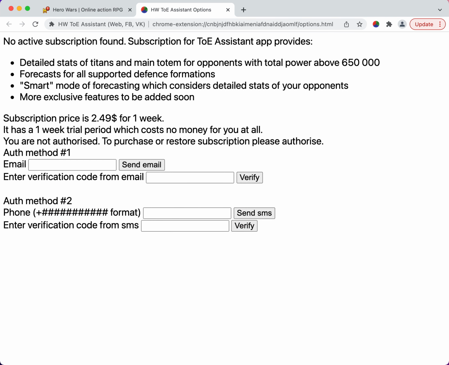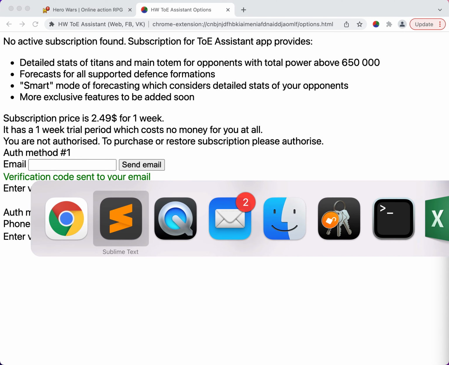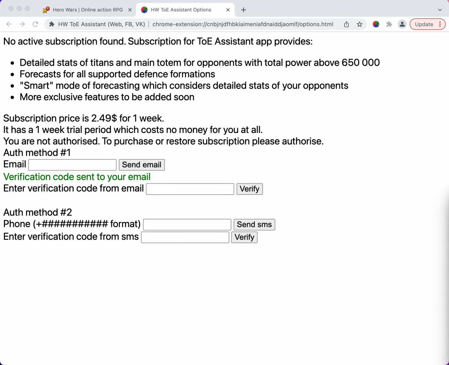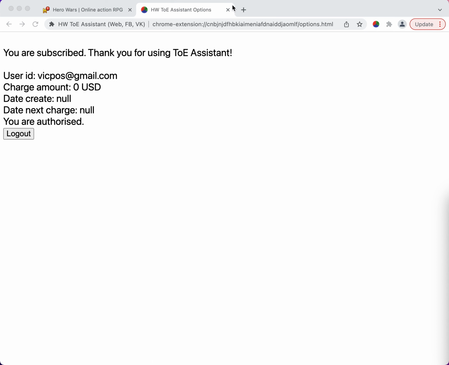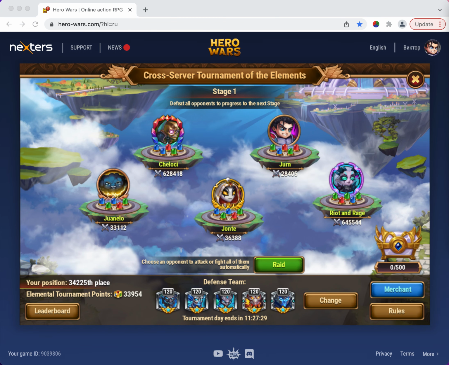Okay, right now I will authorize the application. One moment, please. Okay, I passed authorization. Let's get back to the table with forecasts.